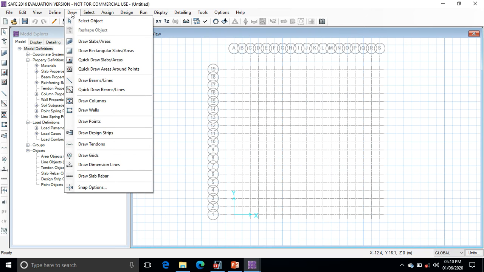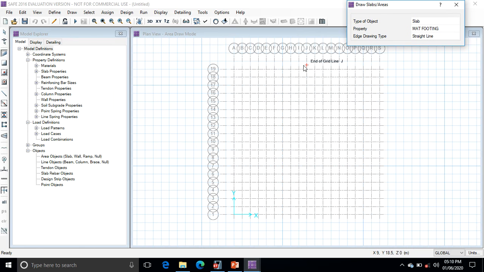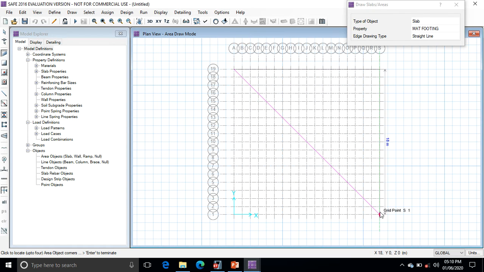Next thing is drawing the elements. Go to the draw menu. OK. Click on draw slab / area. Okay. Type of object is, here already it is mat footing. Then click on the corners by clicking continuously.